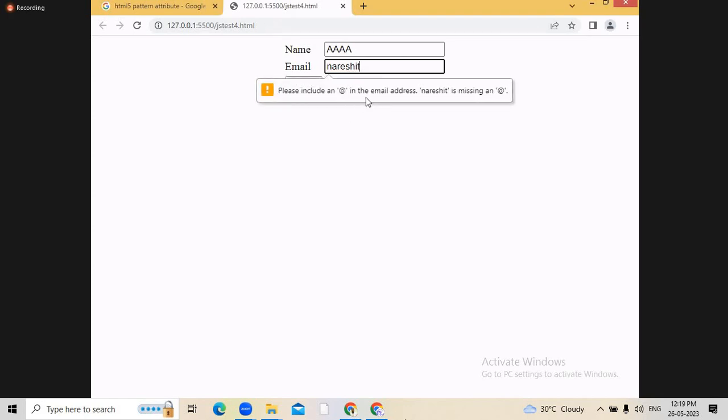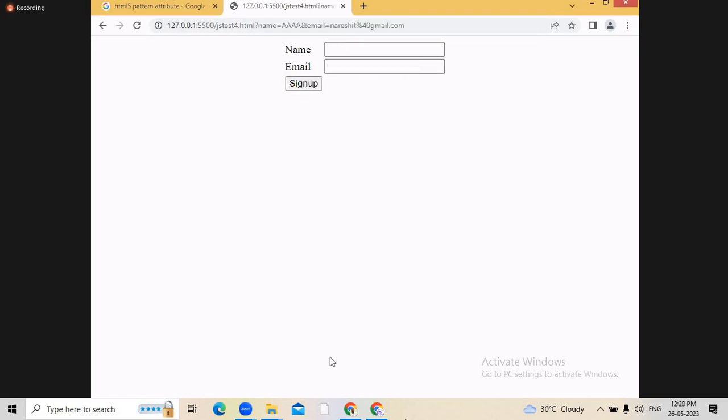Please include the at-the-rate symbol in the email address. Naresh IT is missing. Which one here? At the rate. Okay, now I'll say at the rate. And then if I say sign up, again it is saying Naresh IT at the rate. Is it complete or incomplete? Incomplete. Then I'll say some Gmail dot. Gmail dot I said, but is it dot followed by one more or not? Yes. Okay, then I'll say gmail.com. Now, is it allowed or not allowed?